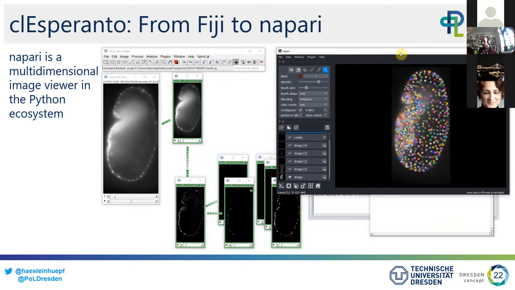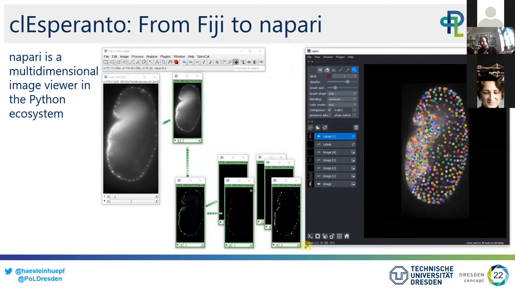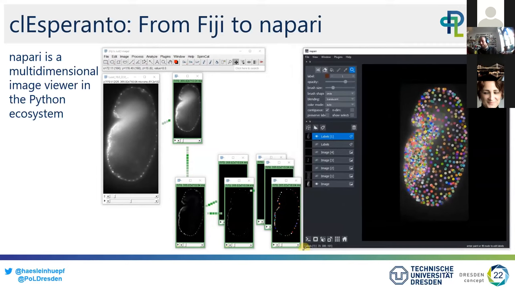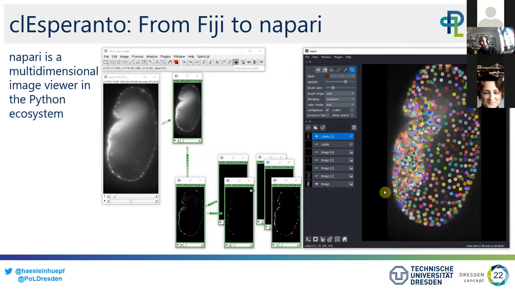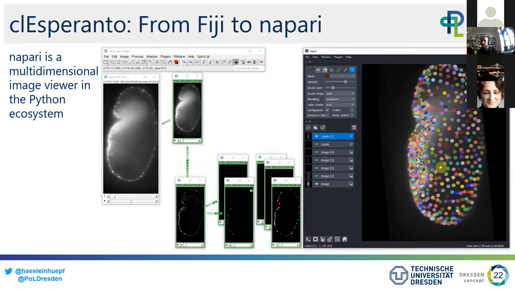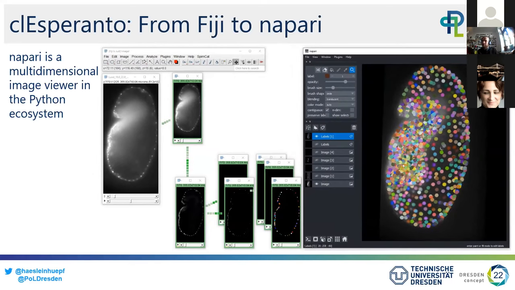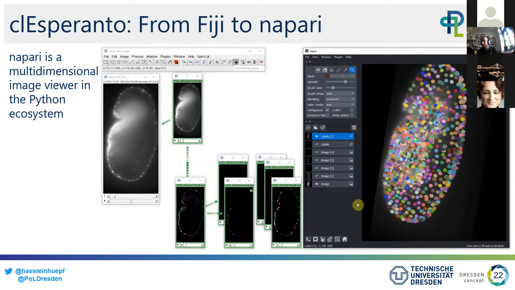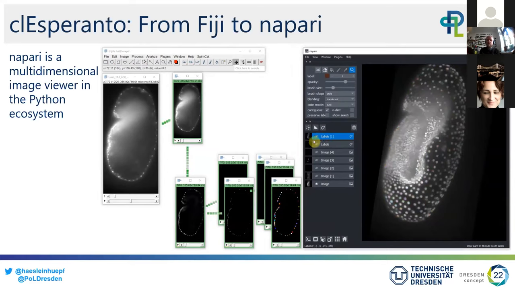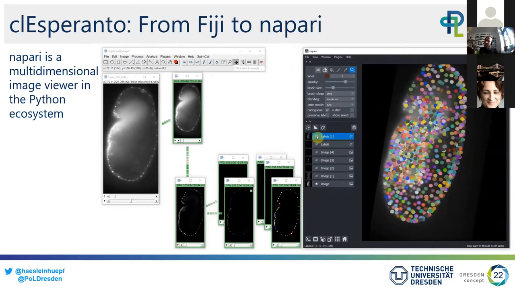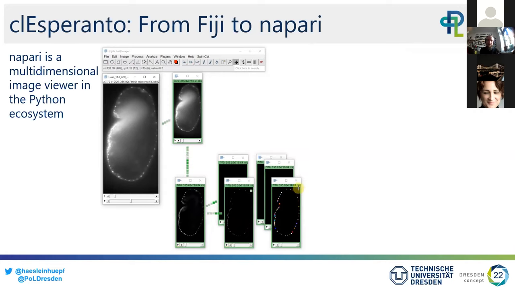So depending on the use case, what you want to do with your data and what operations you need, the Python part does not have all the operations we have on the Java side yet. But depending on your use case, you may want to do things in Napari, and depending on the use case, you may want to do things in Fiji, and you may want to exchange easily between these platforms. So this is just a quick introduction to how to generate code from Fiji that runs Napari.